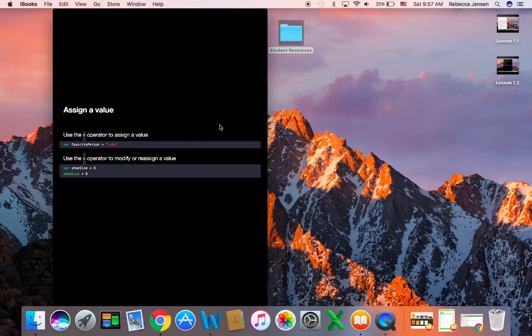Okay, so this entire lesson is about the different operators and how we use them in Swift. The equal operator we've already talked about. This is an operator that assigns values, or reassigns a value to a variable, or assigns a value to a constant. And remember, with a constant, we can't reassign values to it. So once you say let something equals, you can't change the value later on in your program.